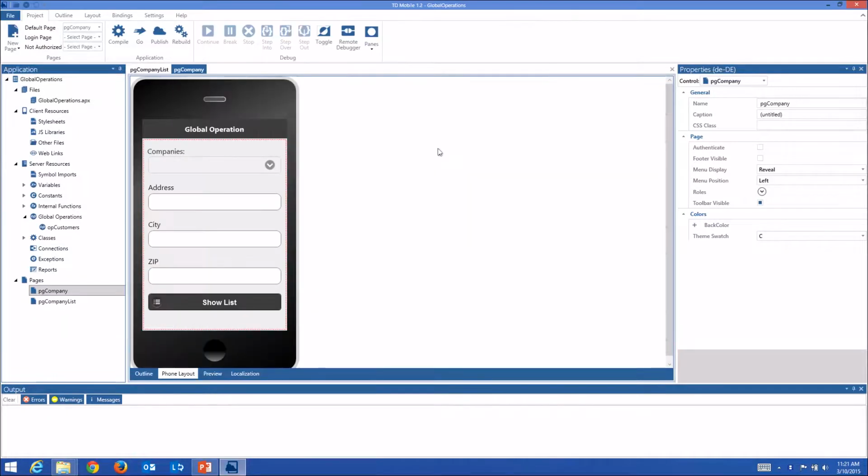The next thing I'm going to show you are global operations. Global operations are a new way to create reusable code. So you can use one operation that is being called from multiple pages of your application.